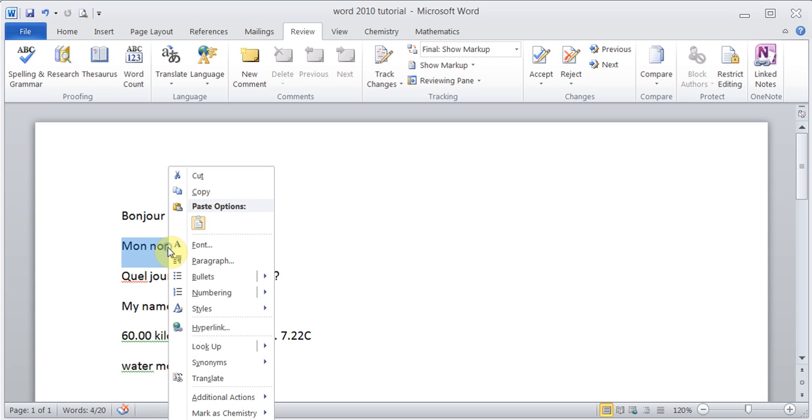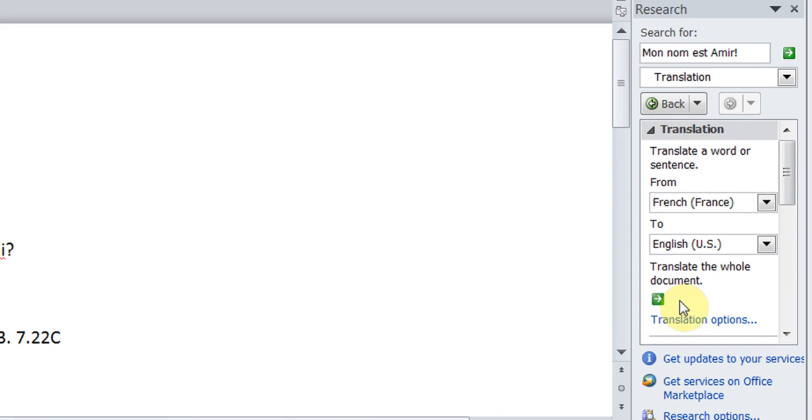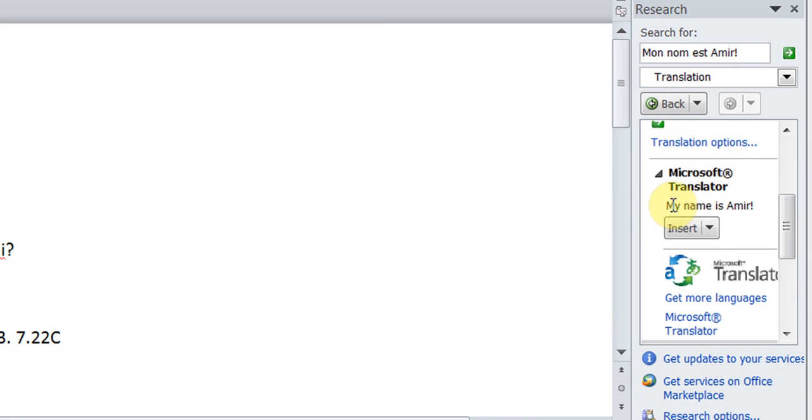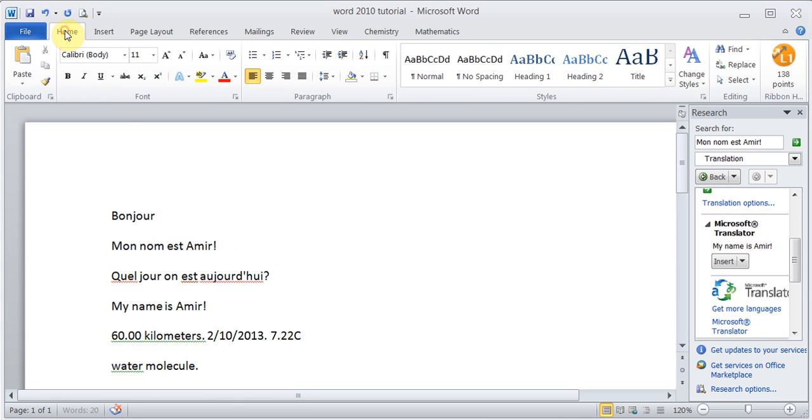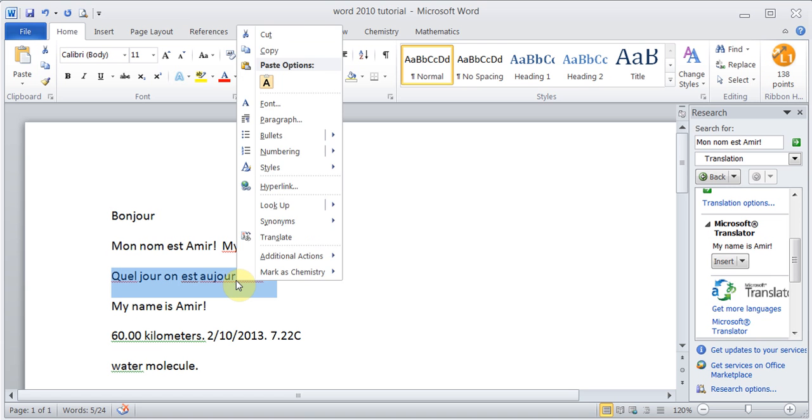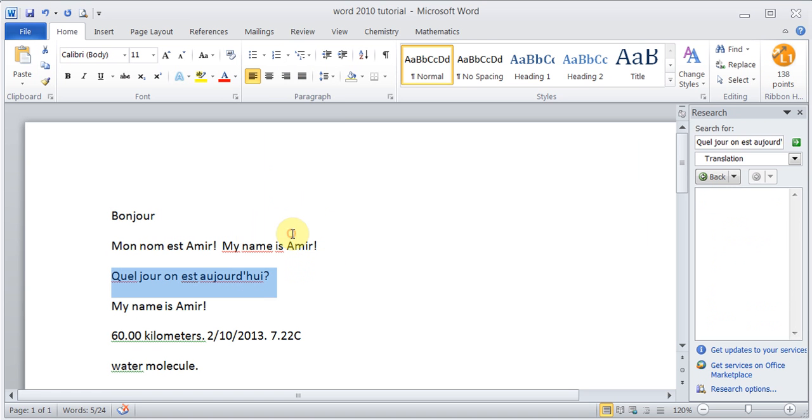If I right-click on it, and I left-click on Translate, I've got this option here on the right-hand side, I'm going to scroll down, and it gives me the explanation, my name is Amir. And if I choose, I can copy it, click next to it, go to space, go to home, and I'm going to hit paste. And I can do the same thing here. I can highlight this, right click on it, and I can hit translate.